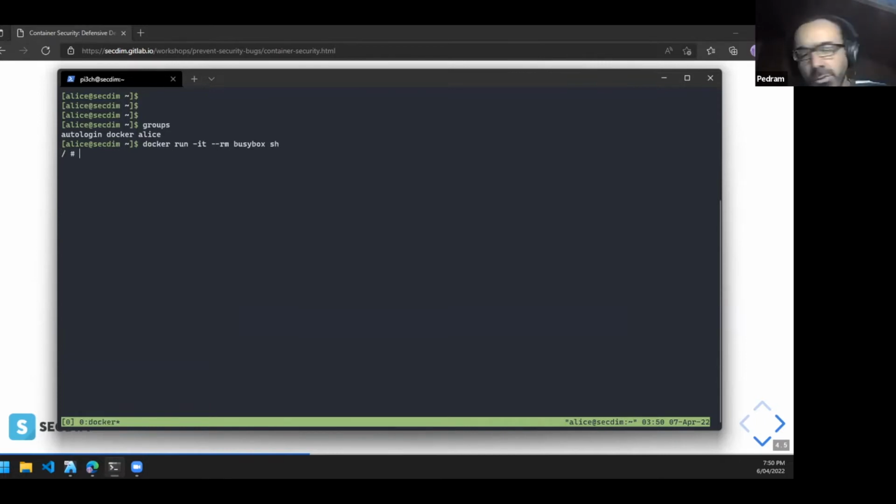So I'm running the official BusyBox image here. Most likely, you're familiar with Linux, so you already know that I'm actually root now. If you run id, you can see my UID is 0, and that tells me that I'm now root inside the container. And this was obviously the official image.